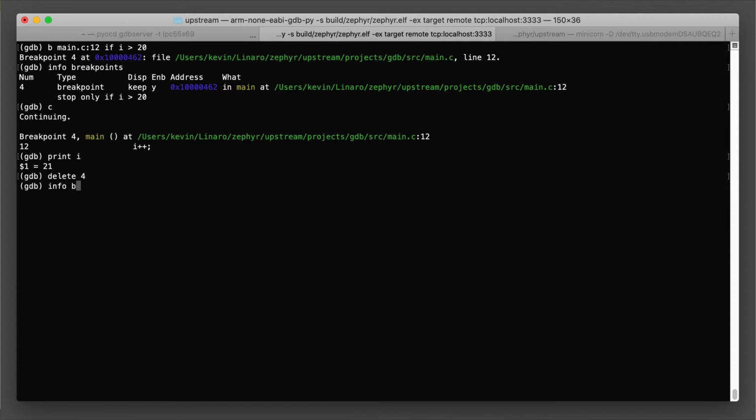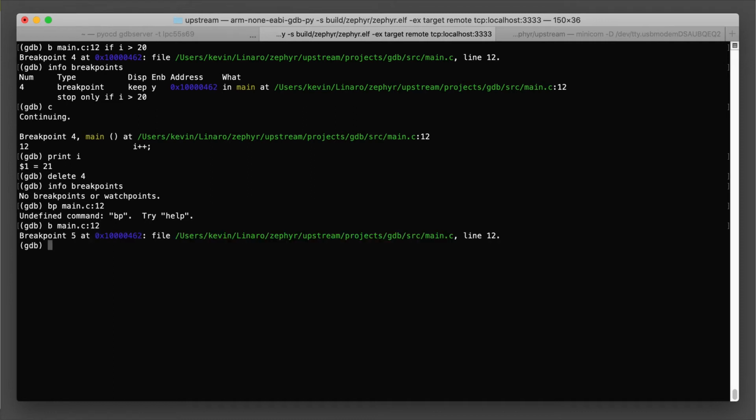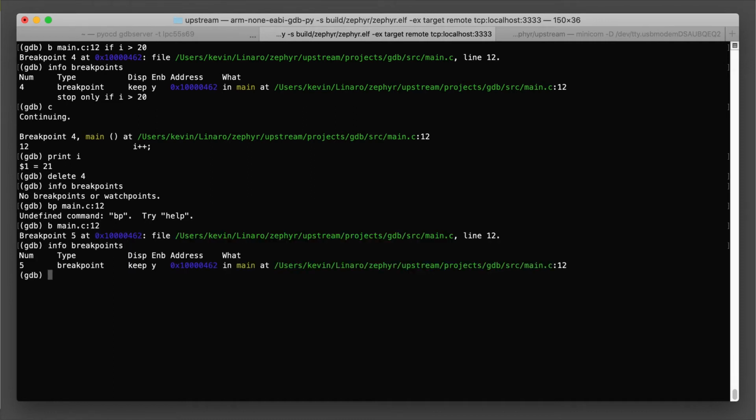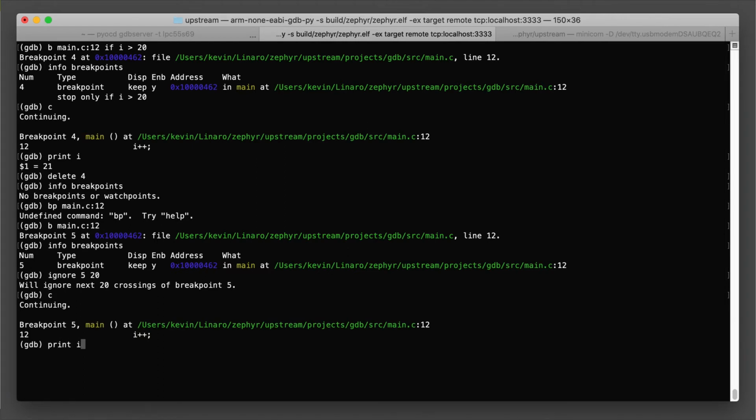That's already quite powerful, but let's say we only want to hit a breakpoint after a certain number of times, like after 20 times. So let's get rid of this old breakpoint, type info breakpoints. We've got nothing left here. Now let's set a new breakpoint again on line 12. B for breakpoint. So there's our breakpoint. Let's see what it says. We've got just a normal breakpoint. And we're going to say ignore 5 the first 20 times that breakpoint fires. So enter. Now let's continue. And we've hit that breakpoint. Let's check the value of i, so 42.